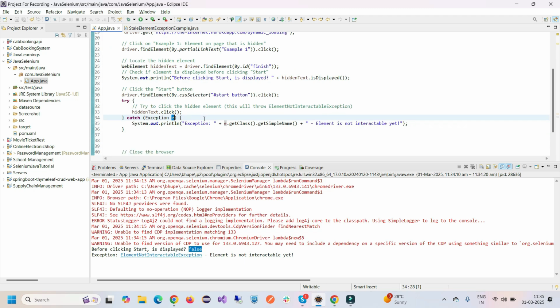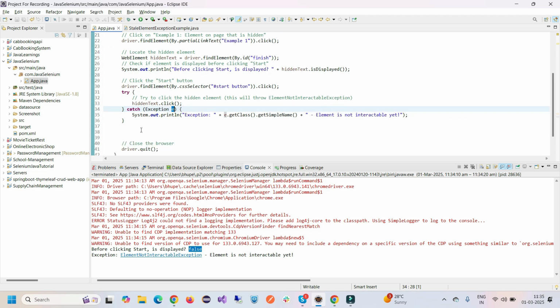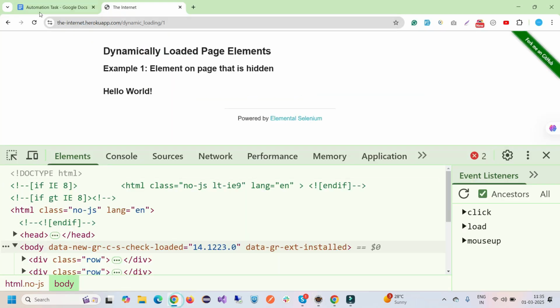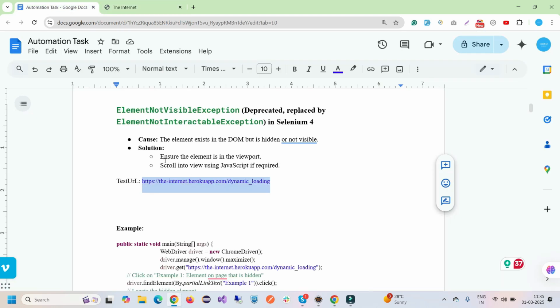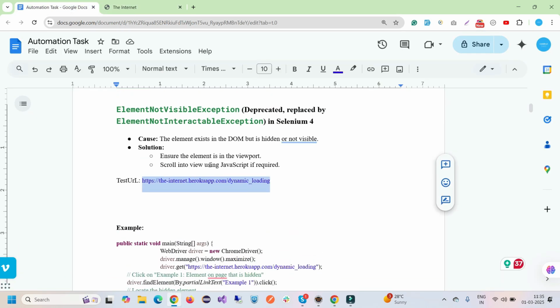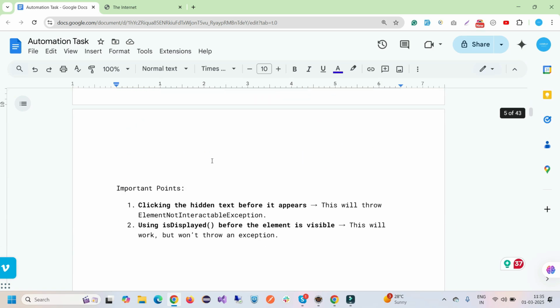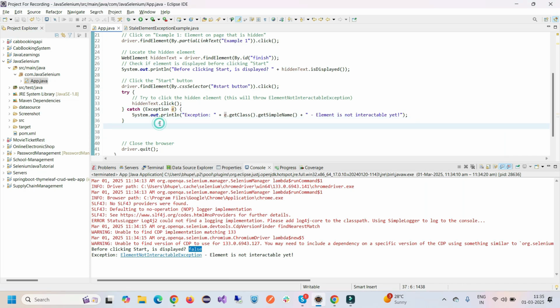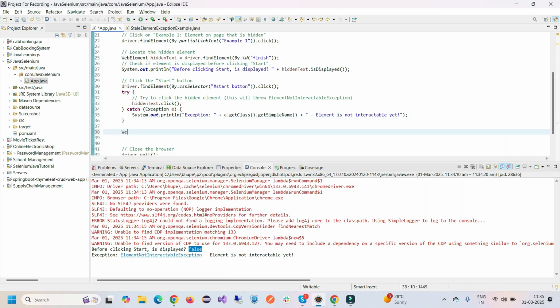Now how can we solve this problem? To solve it we have some solutions, like we can use wait. We can use wait to make the element visible, and we'll discuss this important point later. So how can we use a wait over there? While using wait, make sure you use explicit wait only.